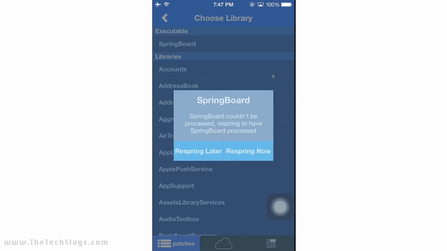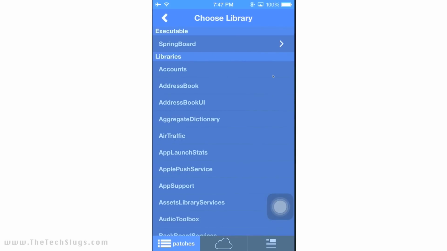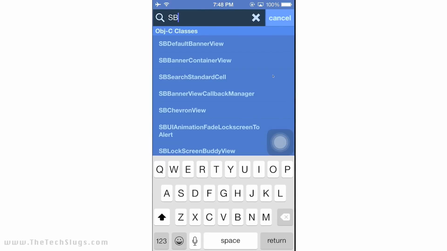And process this, and you're going to have to respring in order to access these libraries. Once your device has successfully resprung, the next thing you're going to have to do is go back into Flex. As you can see, Springboard patch is on the screen here. Go to add units again. Executable Springboard. Now type in SB SIM.